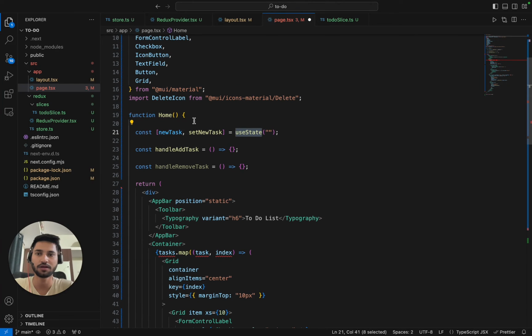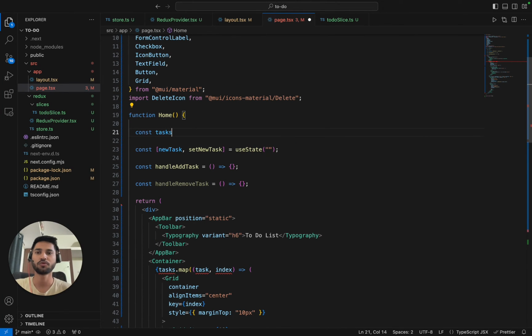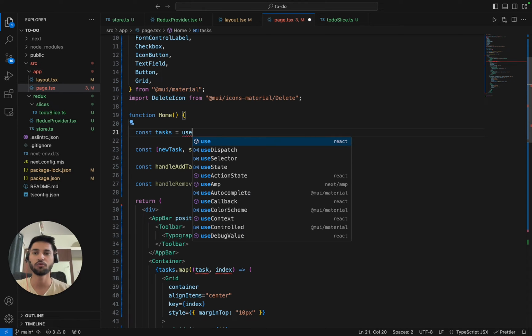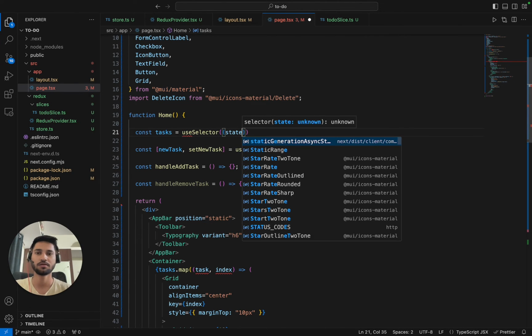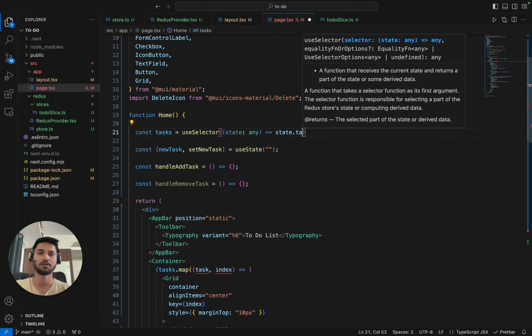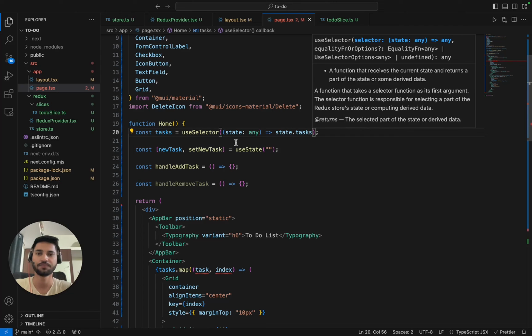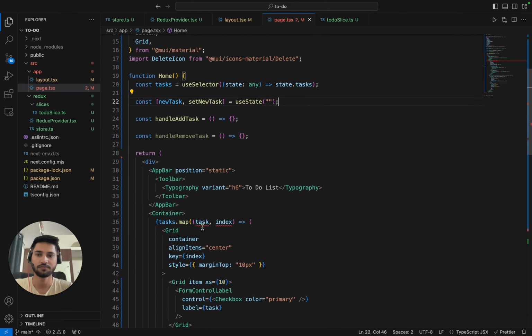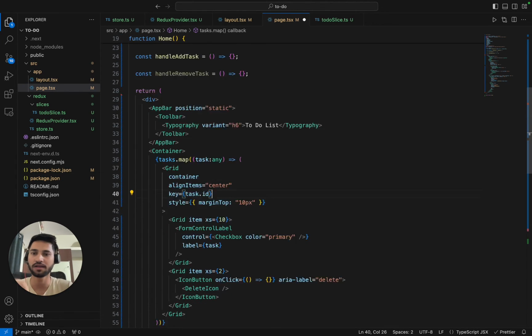So total tasks that are there in my local state will be coming from my store. So we'll use selector, which is going to be state, and this will return me state.task. Yeah, and like that. Okay, we'll just set it to any, and index will remove because instead of index we'll take task.id. Easy.